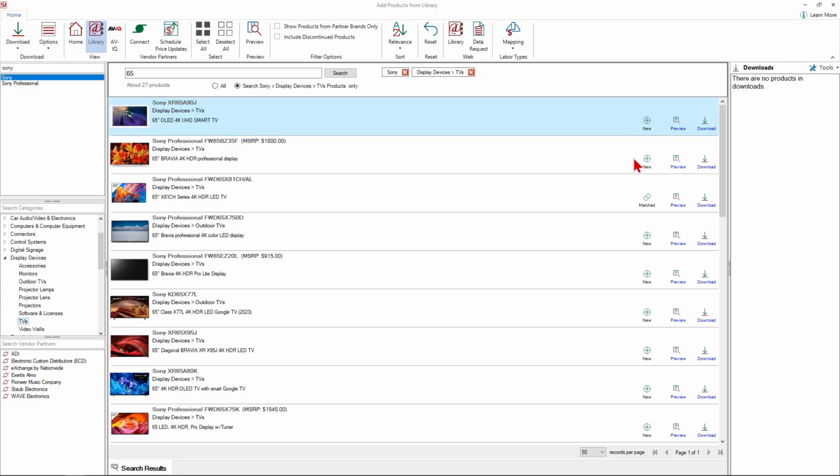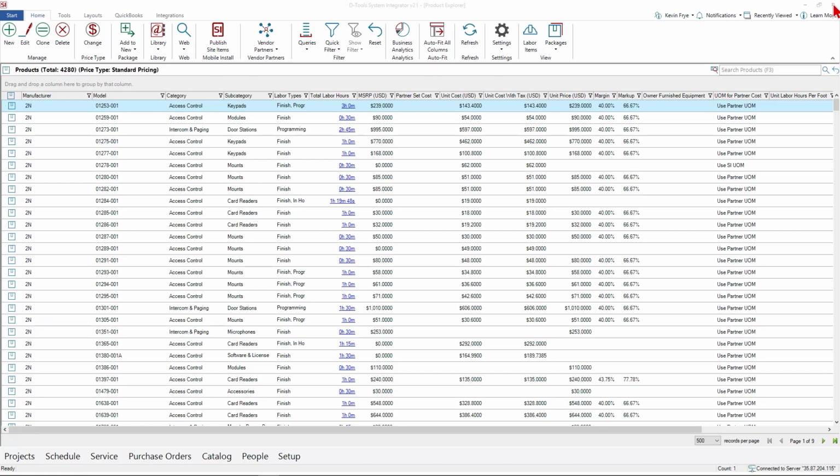Notice that there are some icons here. New items mean that they are not in my catalog. Matched means they already exist, so I already have this particular display. I can add another display. Let's say maybe I need to download this one. I can just click download. All right, there we go. So I'll click the X here to exit back and return to the catalog.